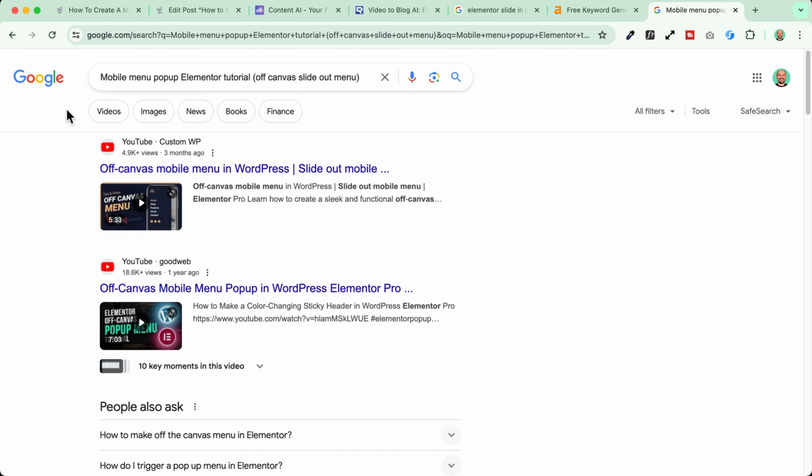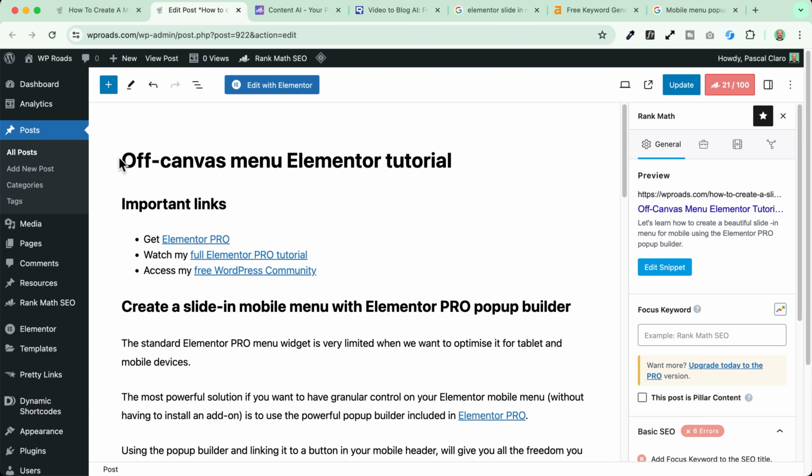After doing some research and diving deeper into my keywords, I saw that the most used keyword here is off-canvas mobile menu. So in this case, I will change my title to this, off-canvas menu Elementor tutorial, or maybe even off-canvas mobile menu is even better. So I will use as a focus keyword off-canvas mobile menu. So let's go here, off-canvas mobile menu, and of course Elementor.